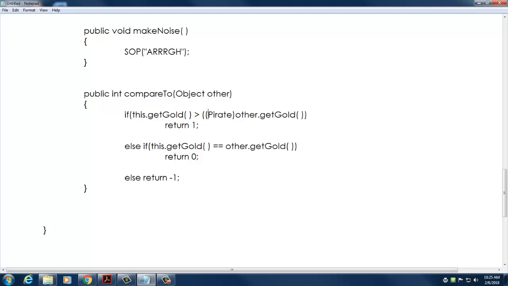I'm forcing this thing to be a pirate. If it's not a pirate when it comes in, if I try to compare a pirate to a cat using the Pirate's compareTo, it's going to be a ClassCastException. But I can compare a pirate to another pirate and be okay like this. So same deal here. You better be better at typing than me. You better be comfortable casting classes like that. This is a perfect compareTo method for pirates.